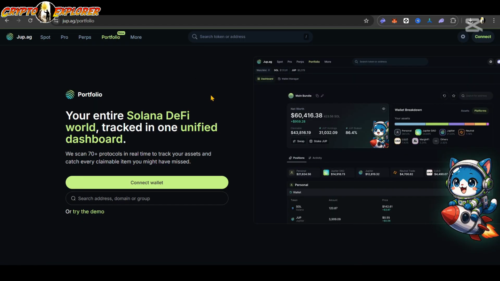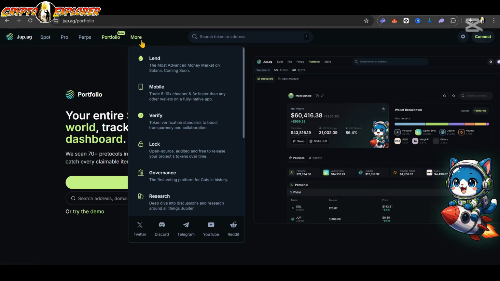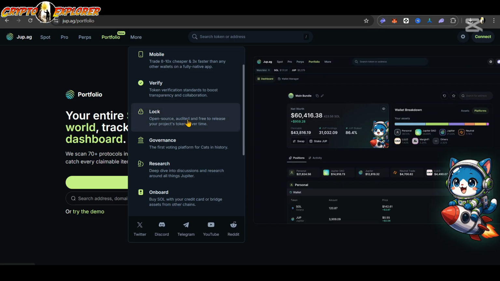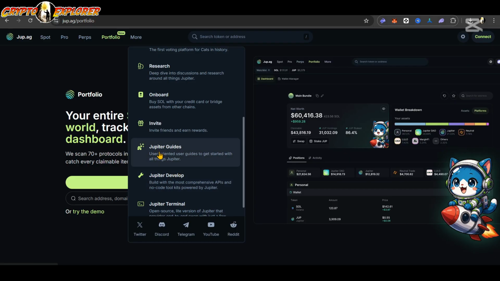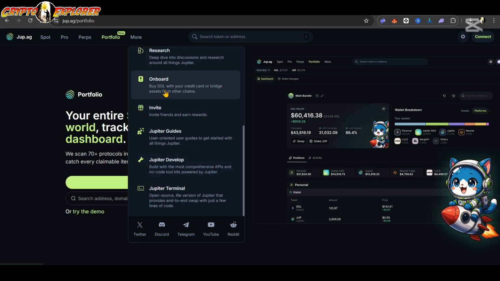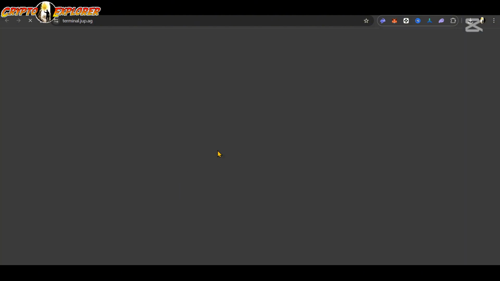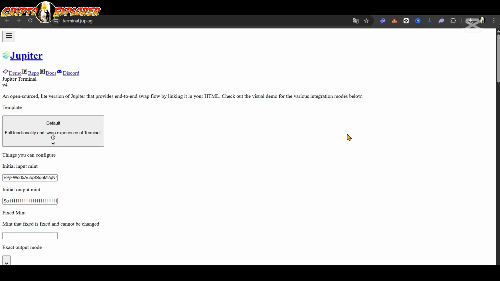Then Portfolio, this is their newest addition. It allows you to, just by connecting your wallet, have a quick overall breakdown of the totality of the assets that you are holding on Solana. Then on the More tab, you get a bunch of other things, even upcoming stuff like lending. That's also where you can get access to the governance part of the platform, some neat guides on how to use it. It's very user-oriented guides, and also all of their social media channels. You can even find options for onboarding. You can buy crypto with fiat with this option, or even access the Jupiter terminal, which is a light version of Jupiter. It doesn't look pretty, but it gets the job done.